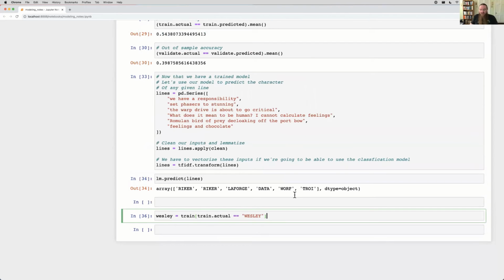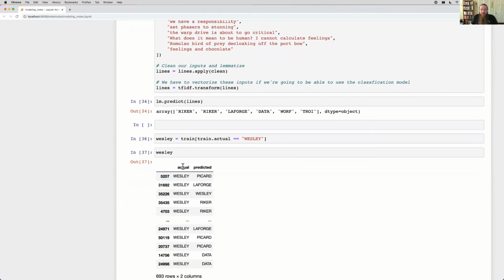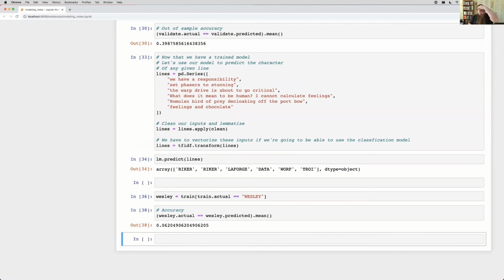So we get a subset here, right? Now, this data frame is only the observations where this was Wesley Crusher's line, and we can compare here. We can do Wesley actual, Wesley dot predicted, mean. This is my one-liner for accuracy. So it's not very good at predicting Wesley. It's pretty rubbish at it, actually.